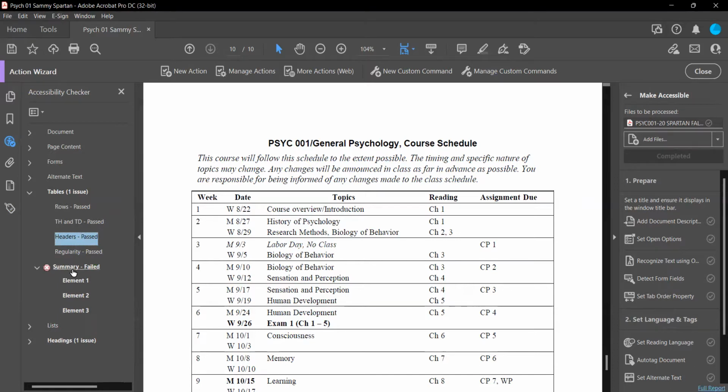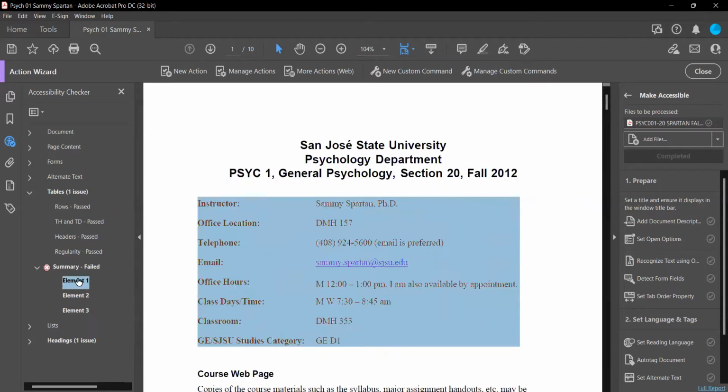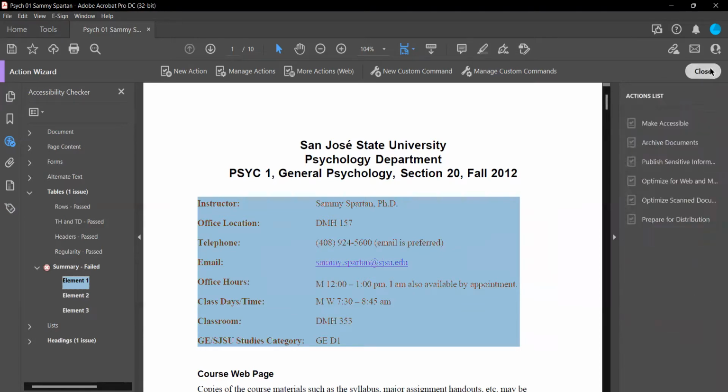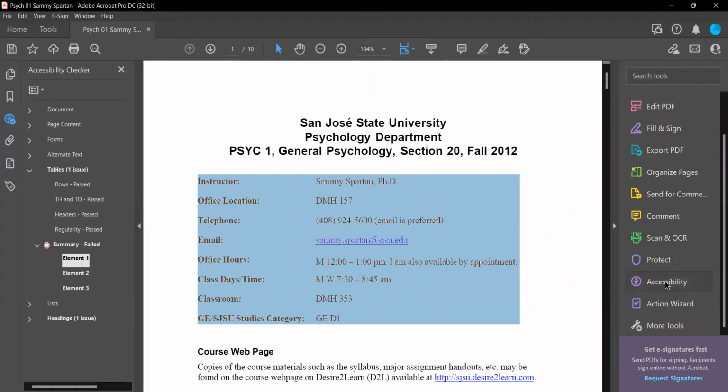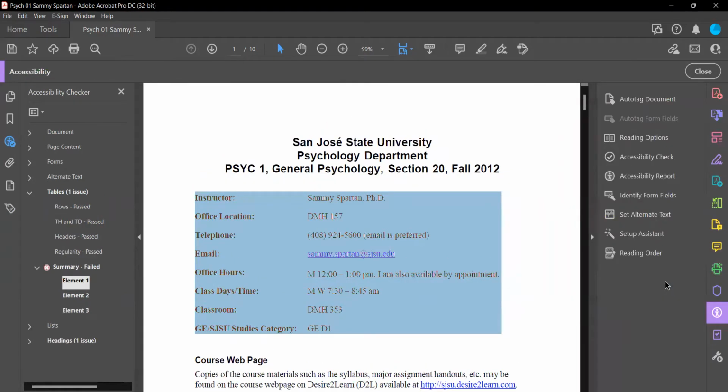Now we'll move on, go down to summary. Summary is a very common issue as well in accessibility. For this one, we will be using one of the other tools. The tool that we add in the shortcut, accessibility. Click on accessibility. This tab will open. You're gonna go all the way down. Click on reading order.